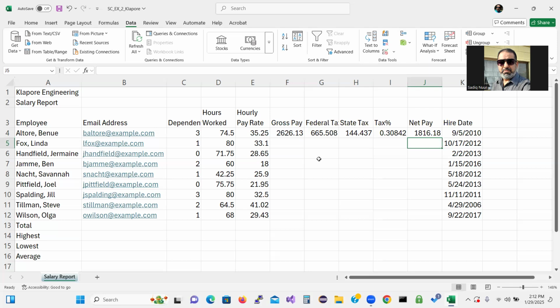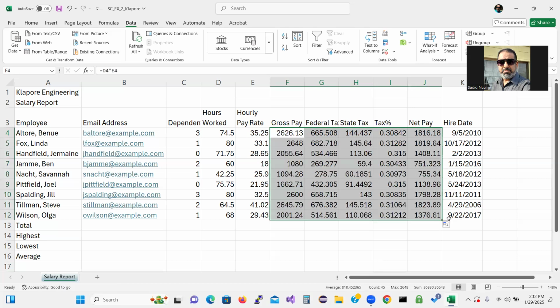The next is now we have to copy the formula using the fill handle. So once you have got the gross pay, federal tax, state tax, tax percent, and net pay for the first employee, the rest will be very easy. So highlight, hold the left key of your mouse, and now you will see the fill handle, the small square box where my mouse is, not the thick plus sign, this one here. Now hold the left key of your mouse and copy down all the way down.